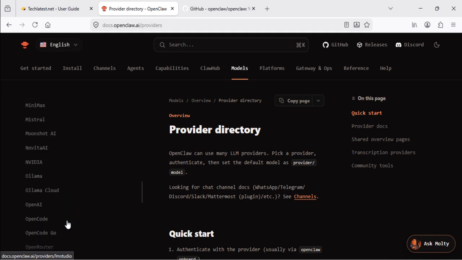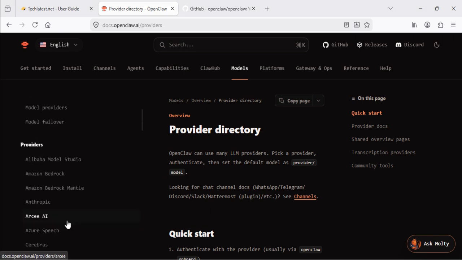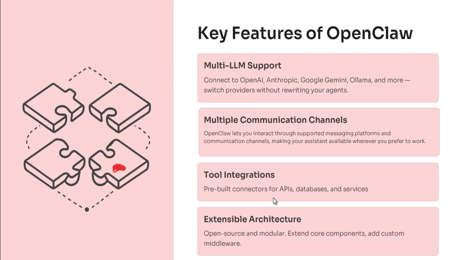This flexibility lets you choose the model that best fits your budget and use cases. Suppose today you are using GPT-5. Tomorrow you decide to switch to Claude or Gemini. OpenClaw allows you to change the underlying AI model without changing your overall workflow.